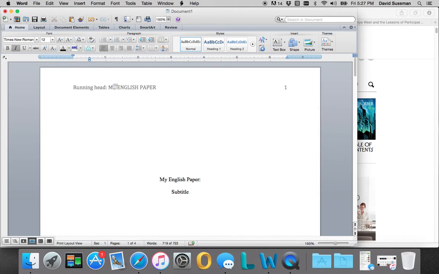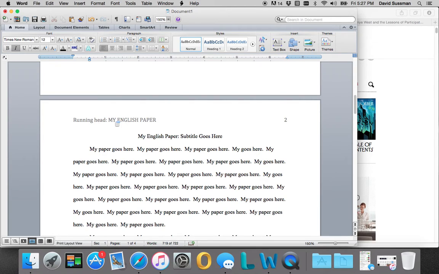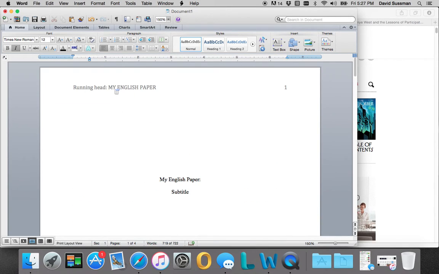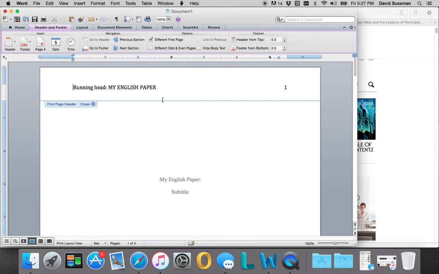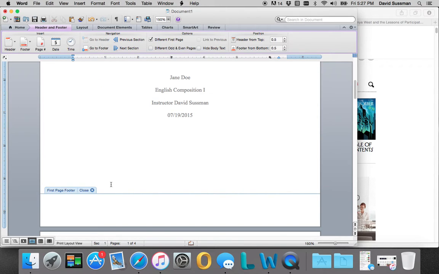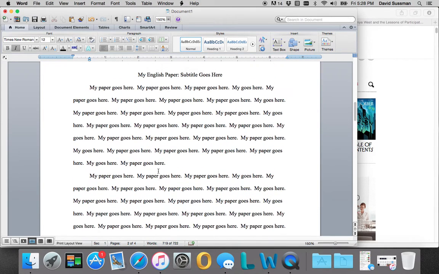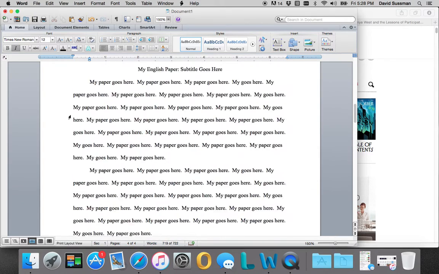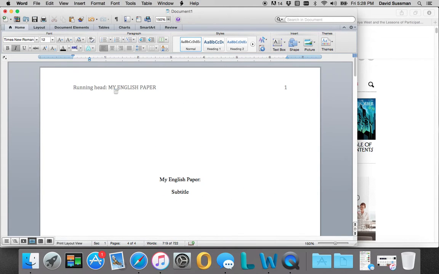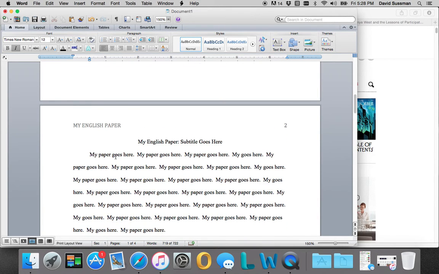Technically, running head is not supposed to appear on pages 2, 3, and 4. That's why we clicked on different first page. But again, if you can't figure it out, don't worry. It's sort of a nightmare. I don't know why it loves to make things disappear. Oh, I think I remember what to do. I think I have to go into the header on page 2, literally, and change it. So we'll get rid of running head and just have my English paper. Good. So we have running head appearing on the first page, and it disappears on subsequent pages. Like I said, if you can't figure that out, that's fine.